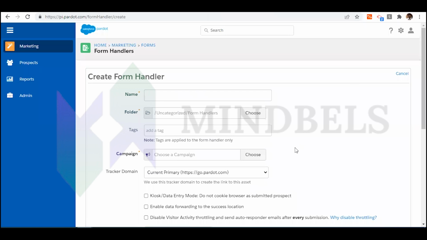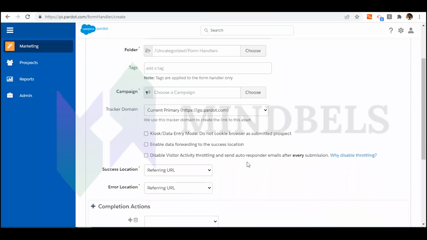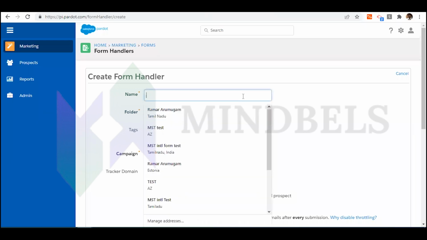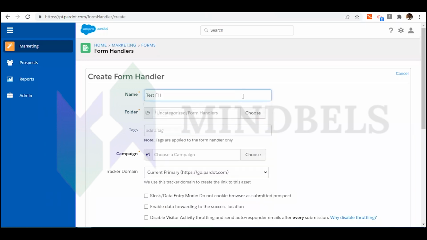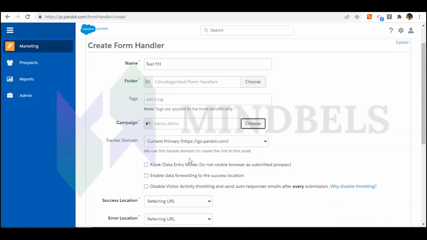For a Pardot form, we need to create a layout template to design the form. But for a Pardot form handler, we don't need any template to design it. We just create fields and map those fields with the existing HTML form element names. I will show you how we can map those fields. Folder, campaign, you can choose any one of these.